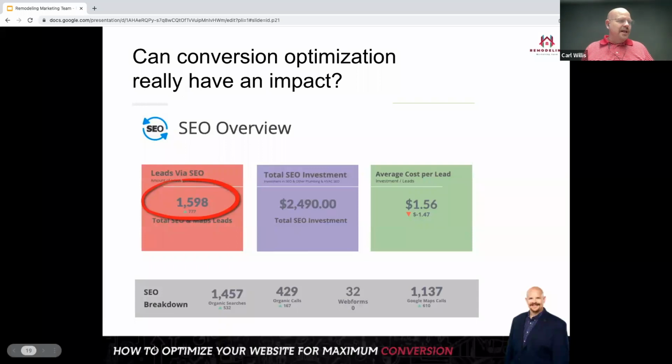Now, if you take a look at that, that's 1,457 organic searches to the website, 429 organic phone calls from the website, 32 form submissions, and 1,137 calls from the Google Business Profile. It used to be called Google Maps. So this conversion structure can really bring down your cost per lead. If you're buying leads, sometimes those leads can go upwards of $60, $70 a lead just for that phone call. So we bring the cost per acquisition way down, profitability goes way up.